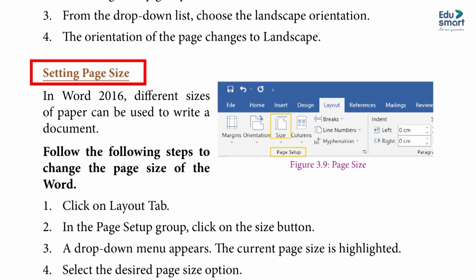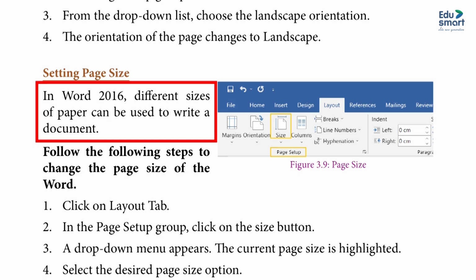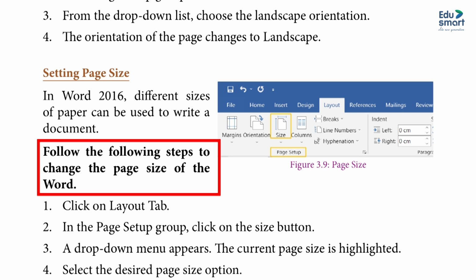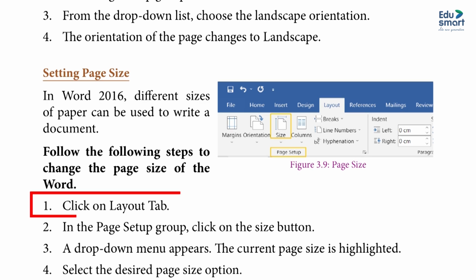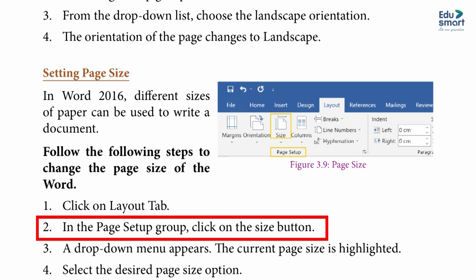Setting page size. In Word 2016, different sizes of paper can be used to write a document. Follow the following steps to change the page size of the Word. 1. Click on Layout tab. 2. In the Page Setup group, click on the Size button.